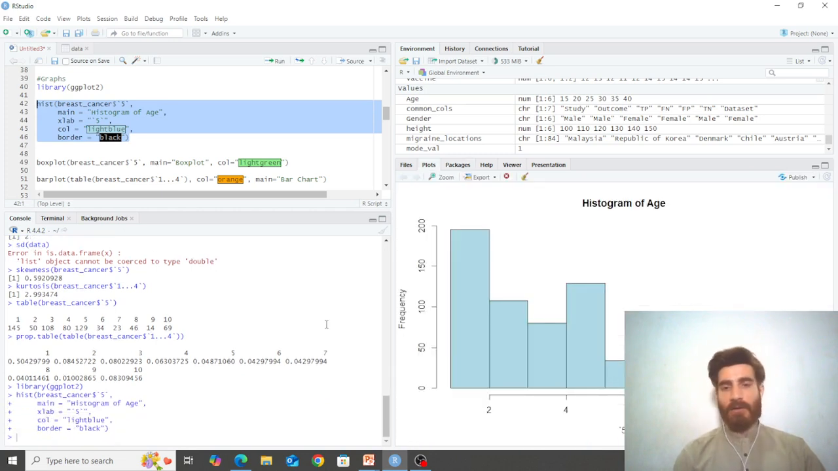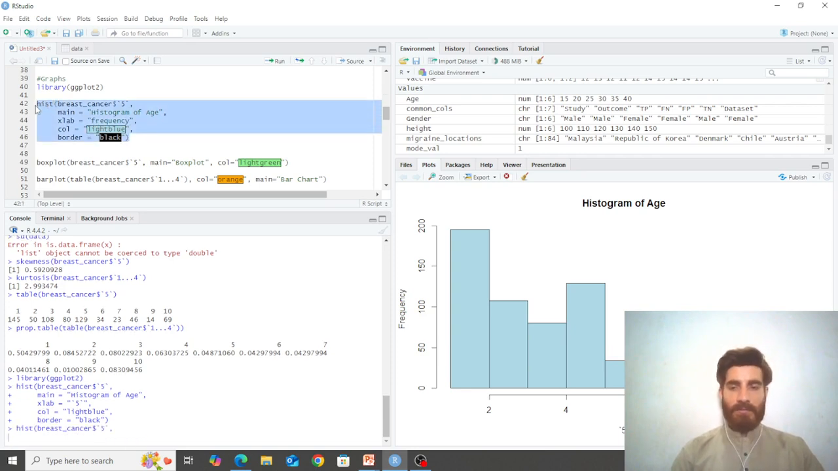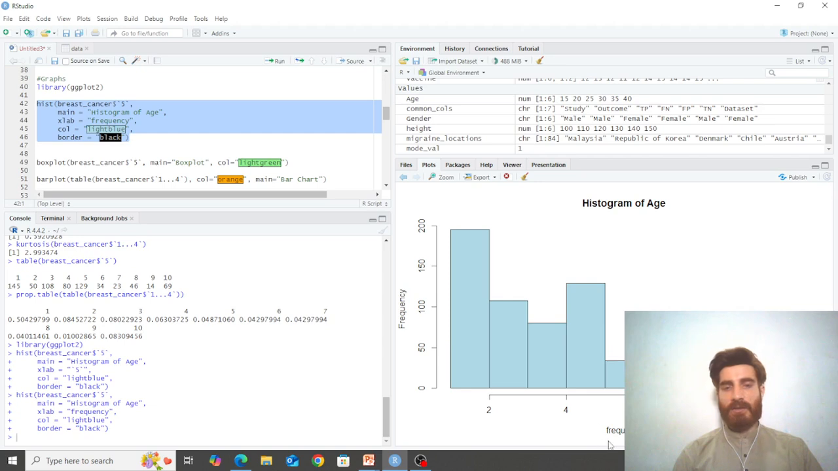If we enter it, you can see that on the x-axis, this is the xlab. It tells us which column you want on the x-axis. So this is column number 5, or you can change this name to, suppose, frequency. Now it will change the 5 into frequency.